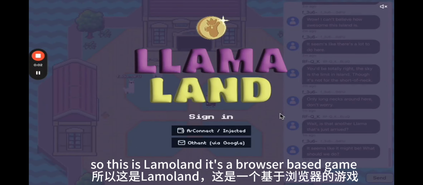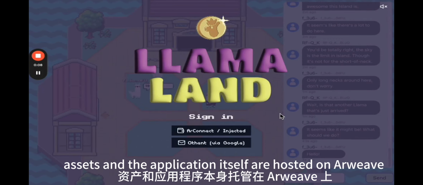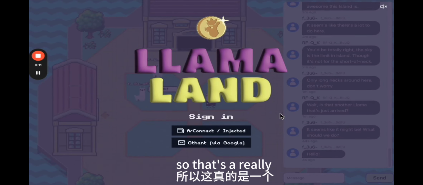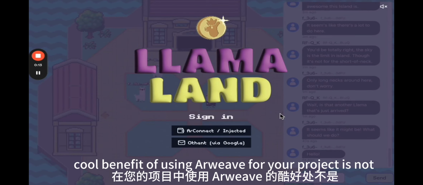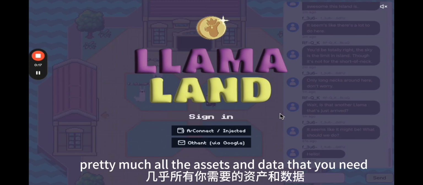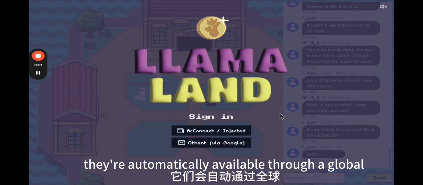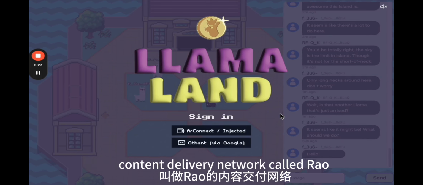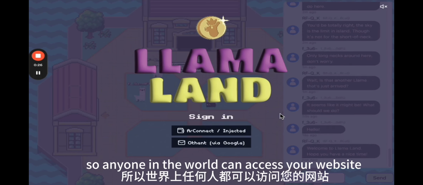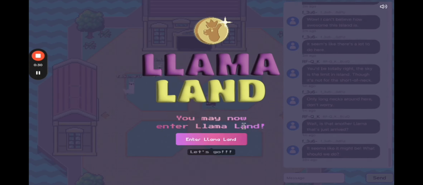So this is Llama Land. It's a browser-based game, and actually all of the assets and the application itself are hosted on Arweave. So that's a really cool benefit of using Arweave for your project: not only can you put your game logic on-chain, but you can put pretty much all of the assets and data that you need as well. And they're automatically available through a global content delivery network called AR+AO. So anyone in the world can access your website straight away. So we're going to log in here.